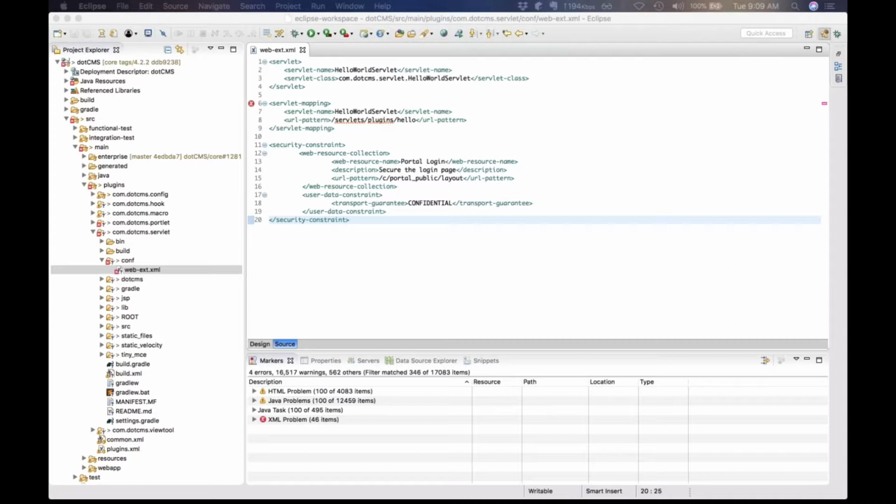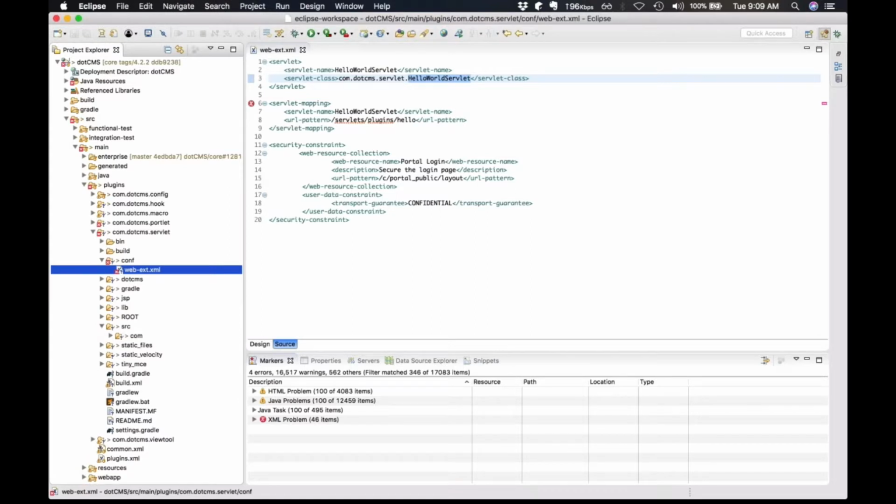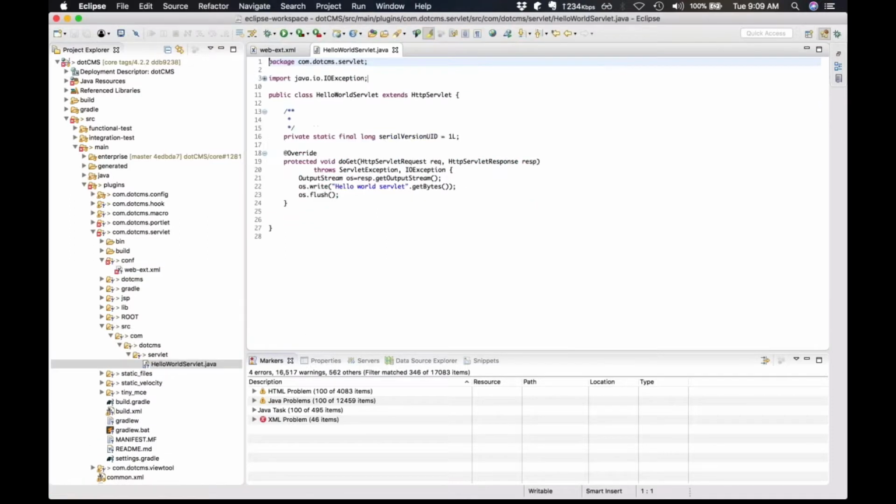There is a servlet in here that is called Hello World Servlet, as you can see here. The Hello World Servlet with a specific mapping to access that class. And the class, Hello World Servlet, is going to be here in the same static plugin. Let's take a look at that one. Under the same plugin, it is going to be under source, com.cms, servlet, and HelloWorldServlet.